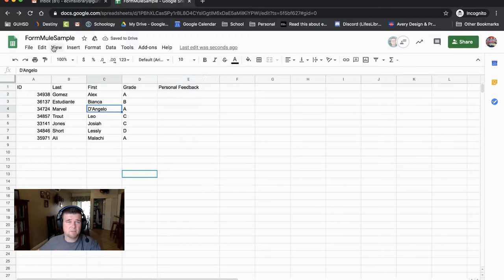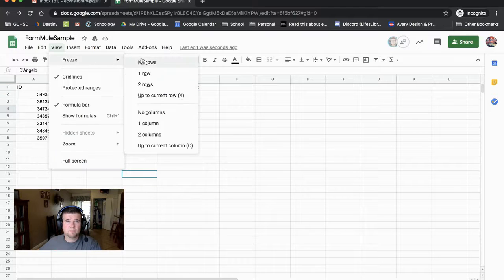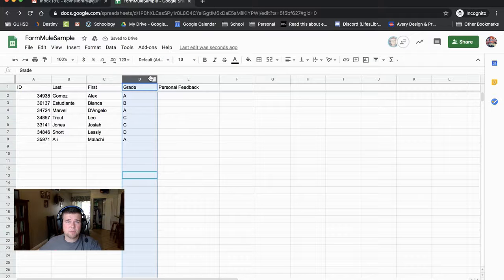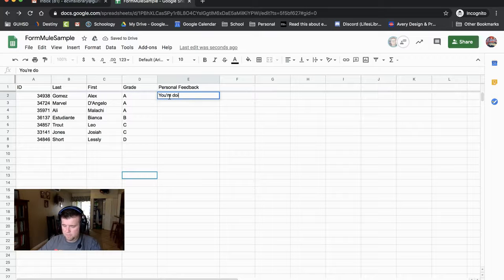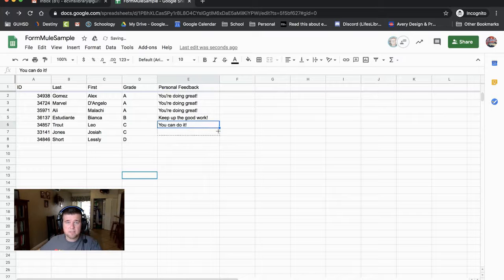And the cool thing, I'm going to freeze the first column and the first row, and I can sort by something I want to provide feedback on. You're doing great. You can have that go to everybody with A's. Keep up the good work. And you can do it. The kids getting C's, contact me about raising your grade.